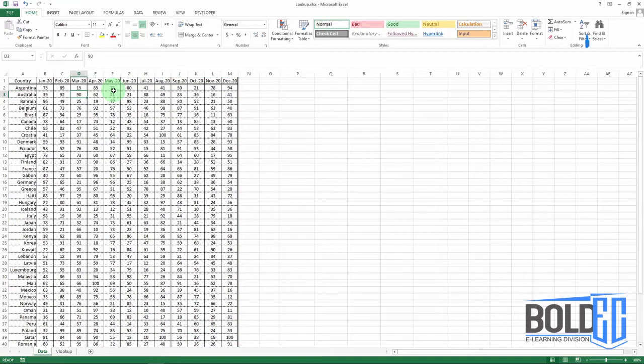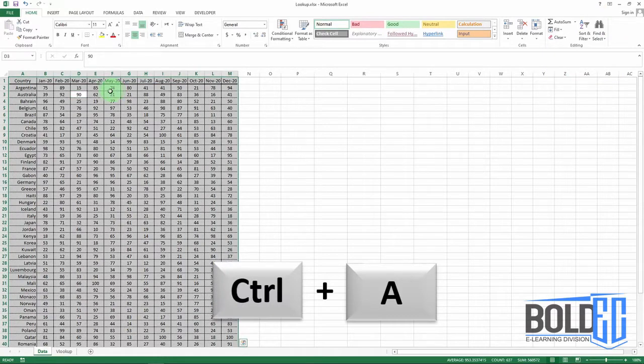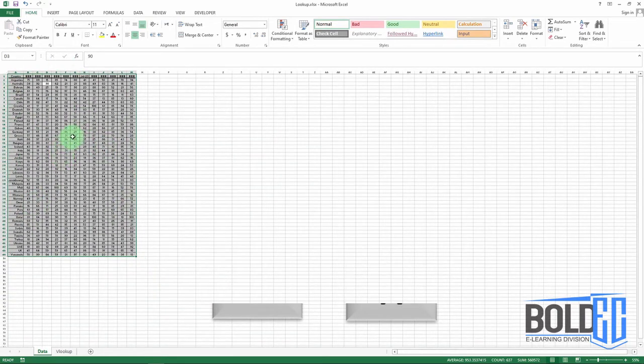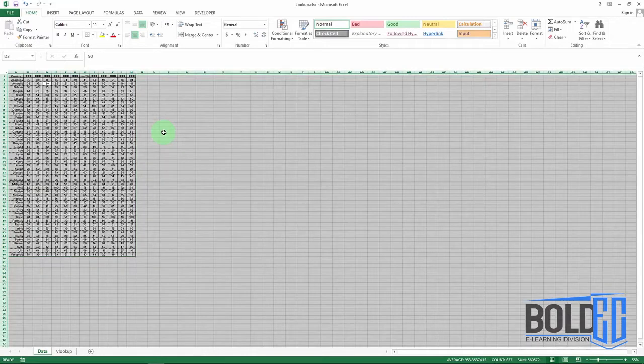Now, what if I want to select the whole table or this whole range? How to do that? Control A will select this whole range. As you can see, this is all filled with data. While if I press Control A another time, it will select the whole worksheet.